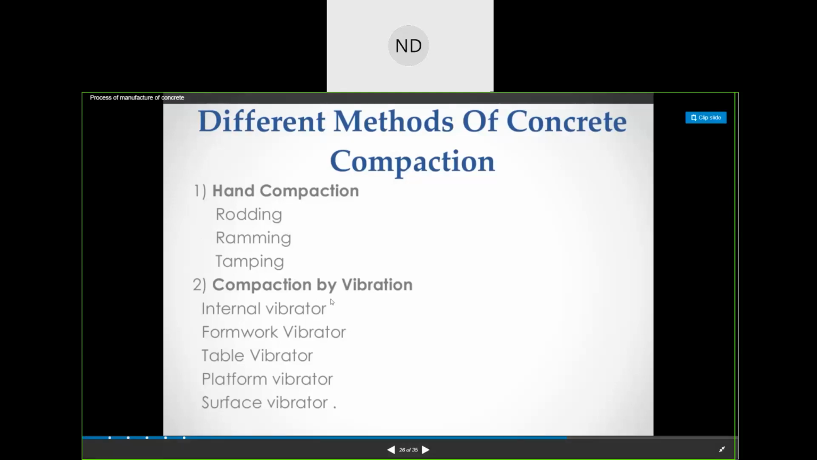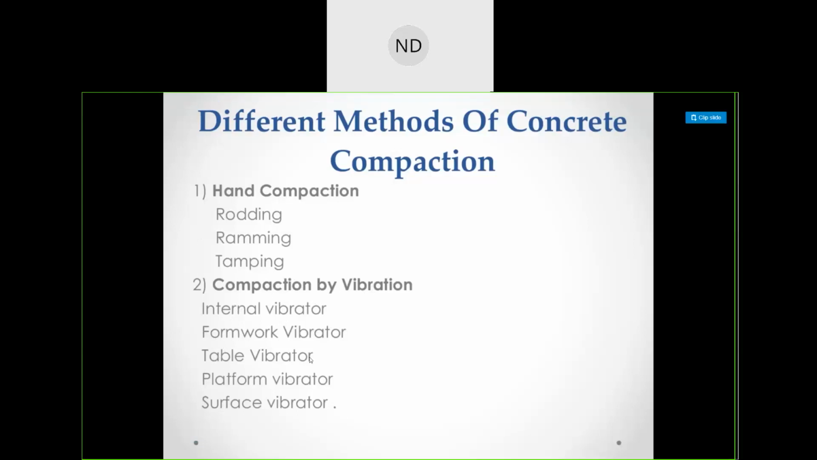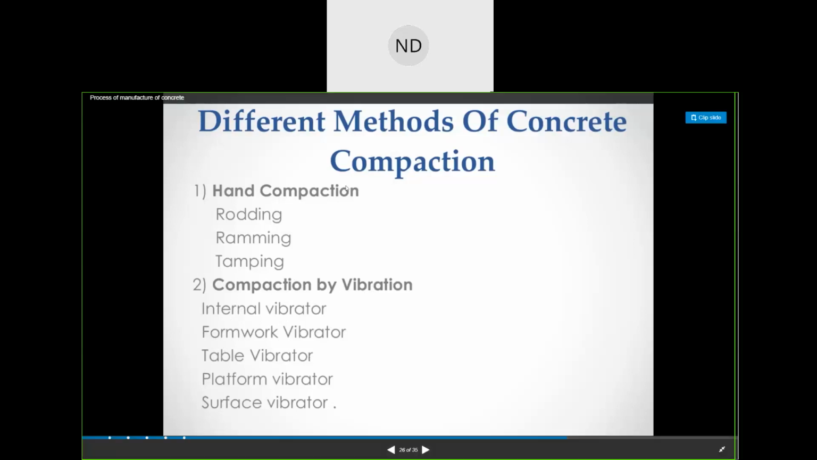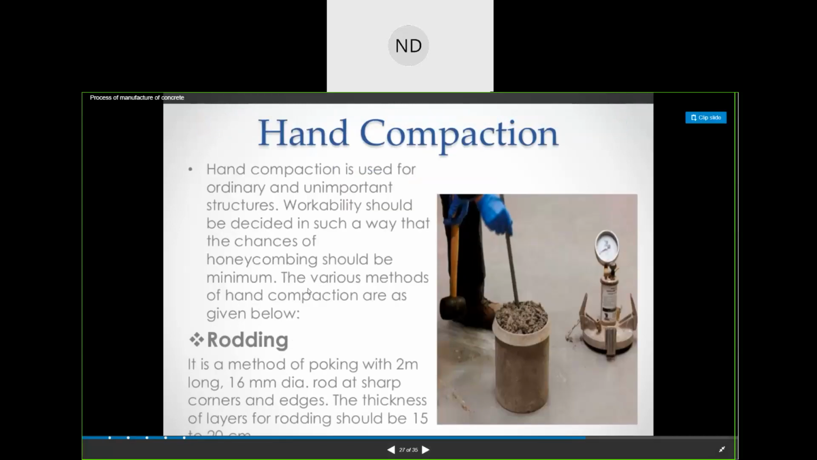Now for the compaction by vibration, we use either an internal vibrator, formwork vibrator, table vibrator, platform vibrator, or surface vibrator, based on our purposes and conditions. So I'll show you. The first one was hand compaction. You can see here one rod is used for the compaction of this concrete. Hand compaction is used for ordinary and unimportant structures, where workability should be decided in such a way that the chances of honeycombing are minimum. The various methods of hand compaction are as given.